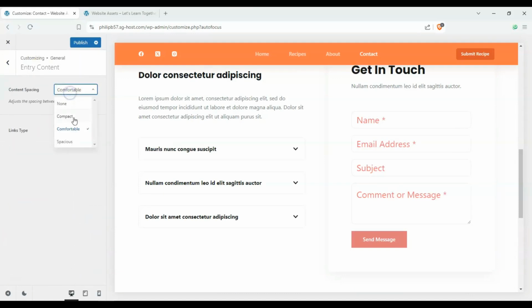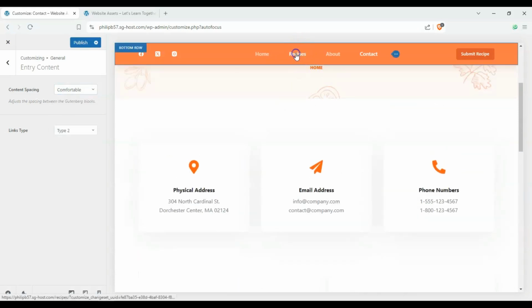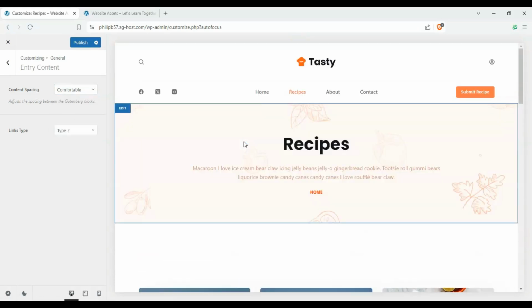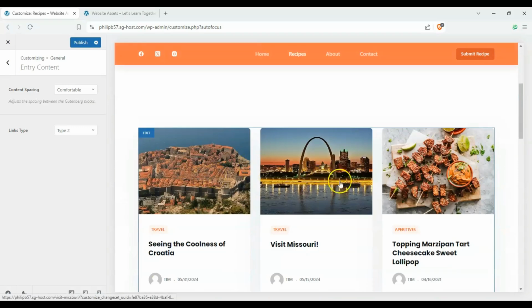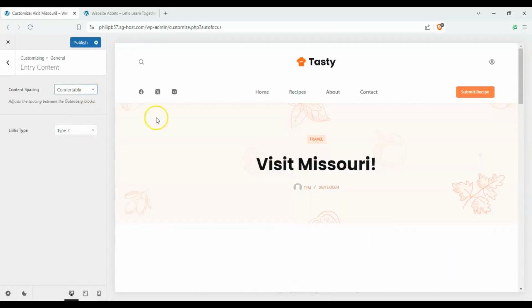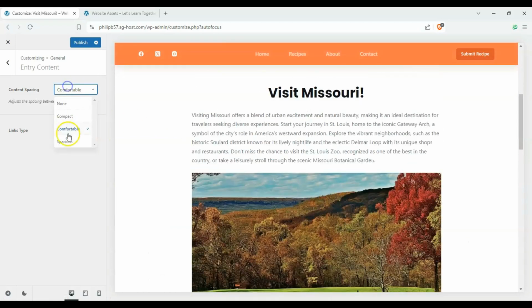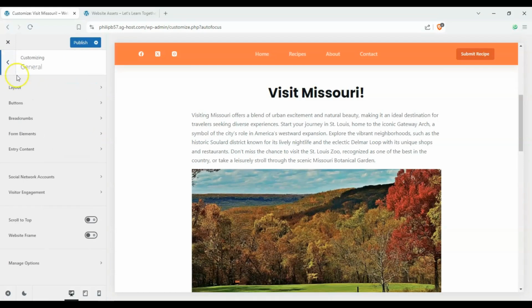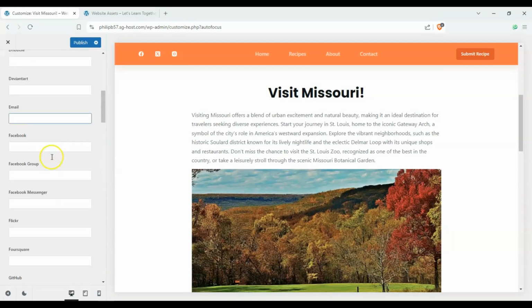Next, entry content. Let's head over to one of our example posts here. Probably the one with Missouri. And we can go here and change out the spacing. Okay. Next, we also have social media accounts.